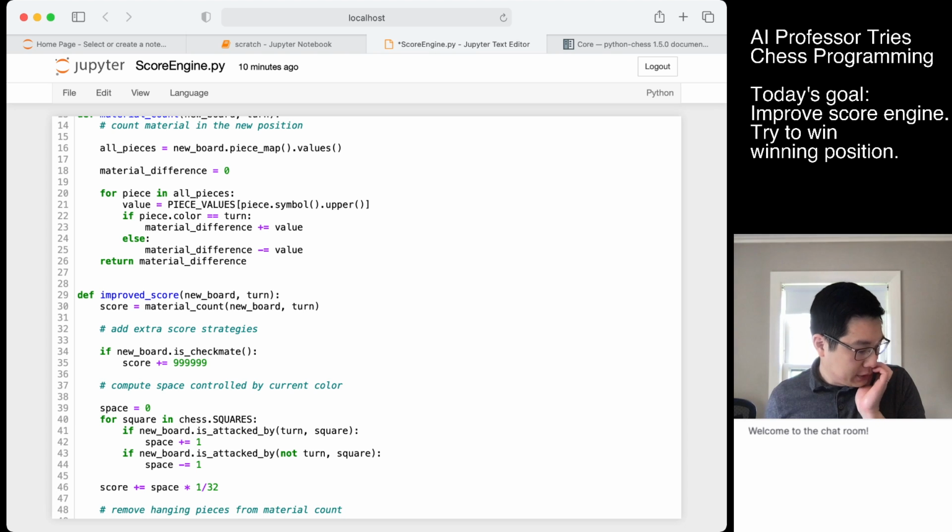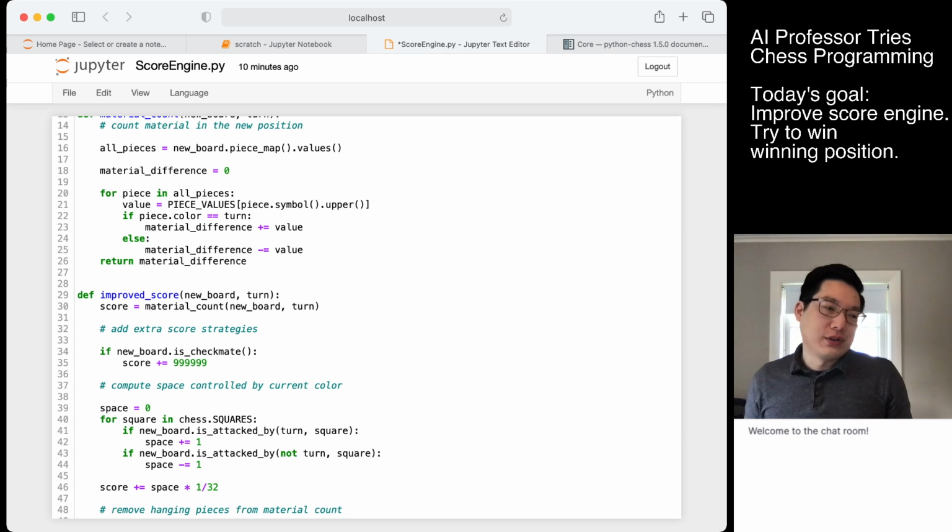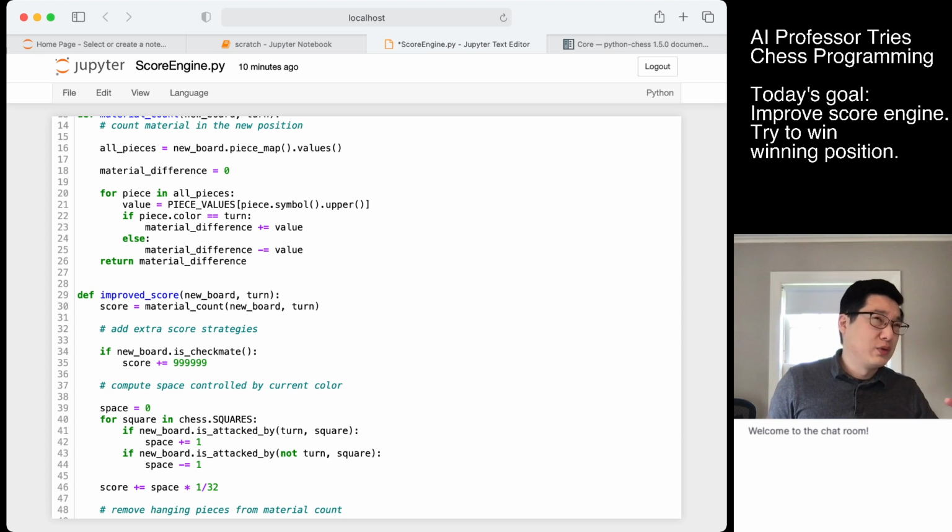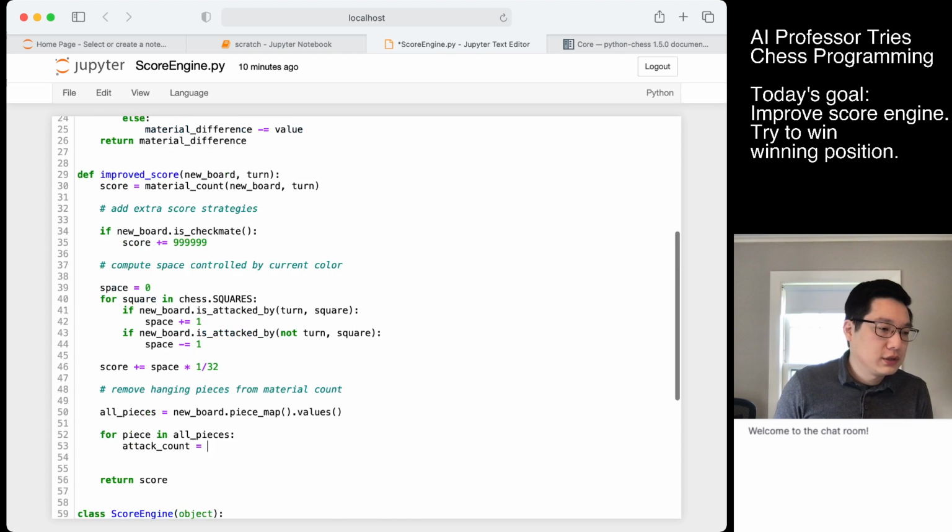I think for now I'm just going to remove the value of hanging pieces that are owned by the current player. That'll avoid this problem of just hanging your queen to get a pawn. If a piece is hanging, it doesn't really matter right away, because it's not your turn at this point. It might matter later. But all right, so let's detect the hanging pieces.